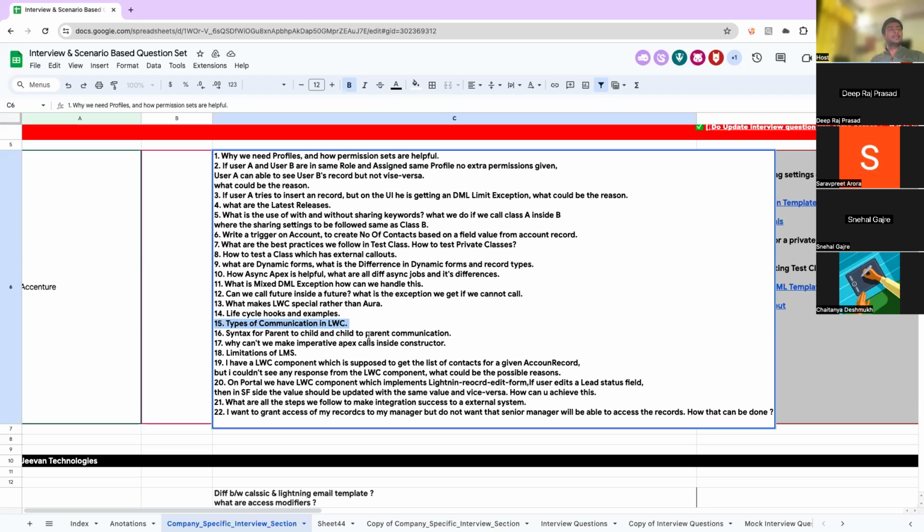Syntax of parent to child and child to parent communication. We have done this, guys. Those who have not done this practically, do try this on your own.